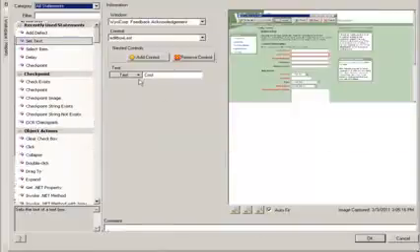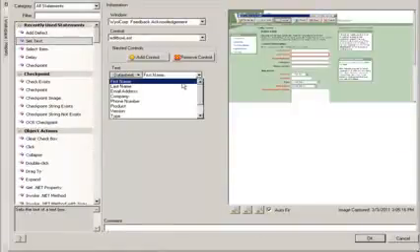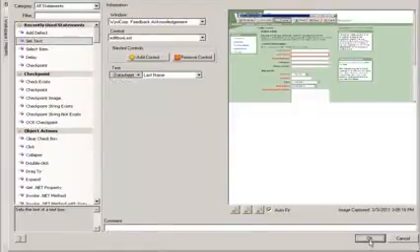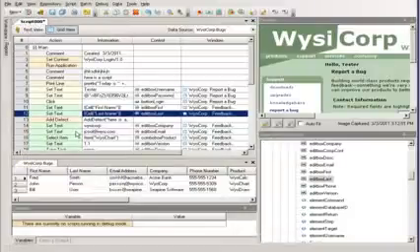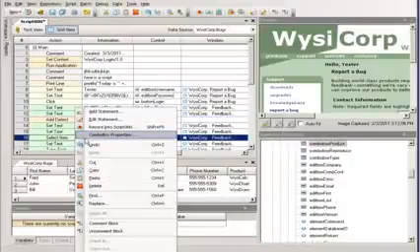I'm going to map a few more fields. You can map as many or as few as you want. And I'll do the product selection. We do have a product column.